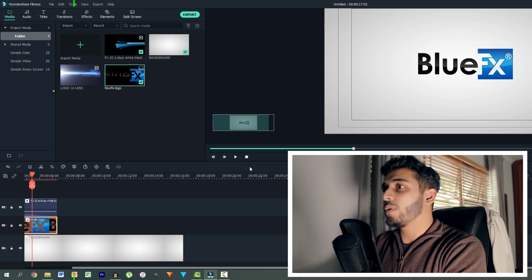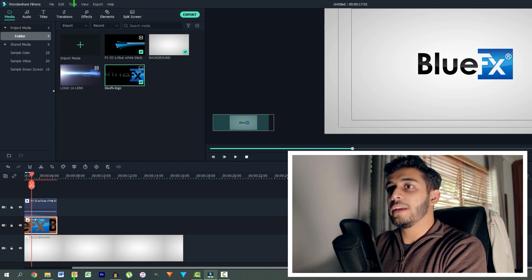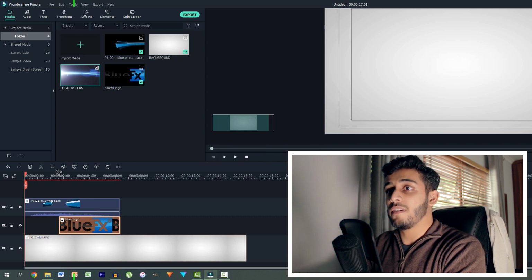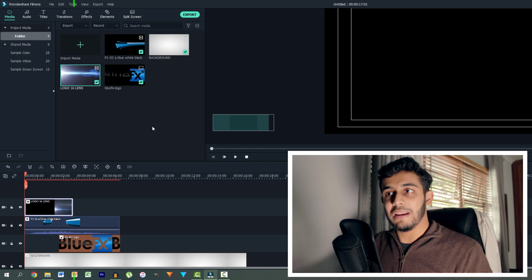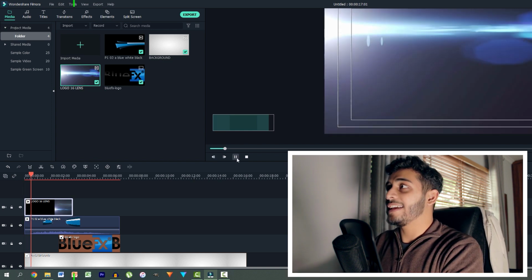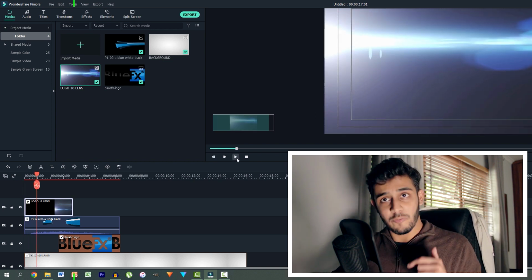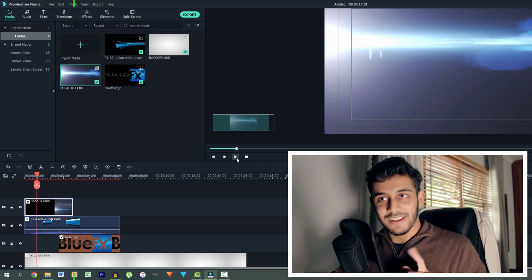The final thing we want to do is just add a lens flare on top of all of this, and this file is provided as well. So let's drag that into the timeline right above everything. And you may be wondering, why is the screen suddenly black? Well, that's because this lens flare has a black background.